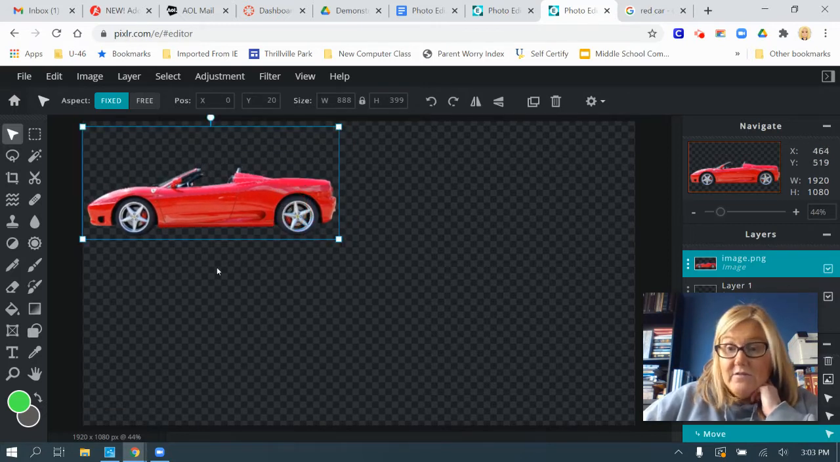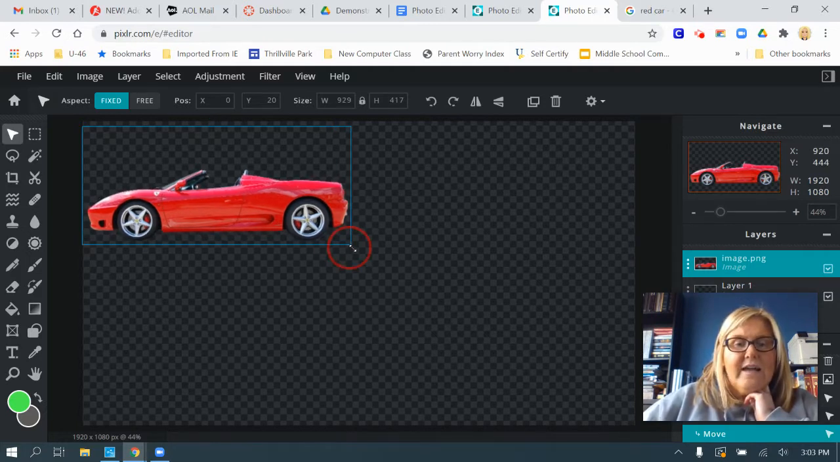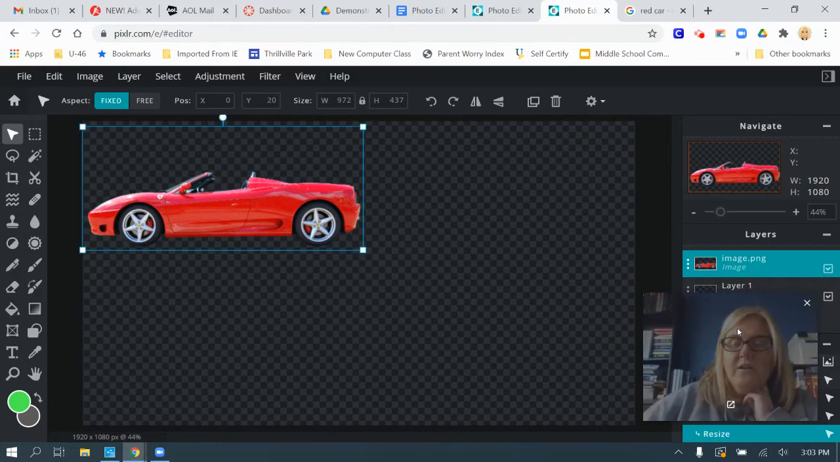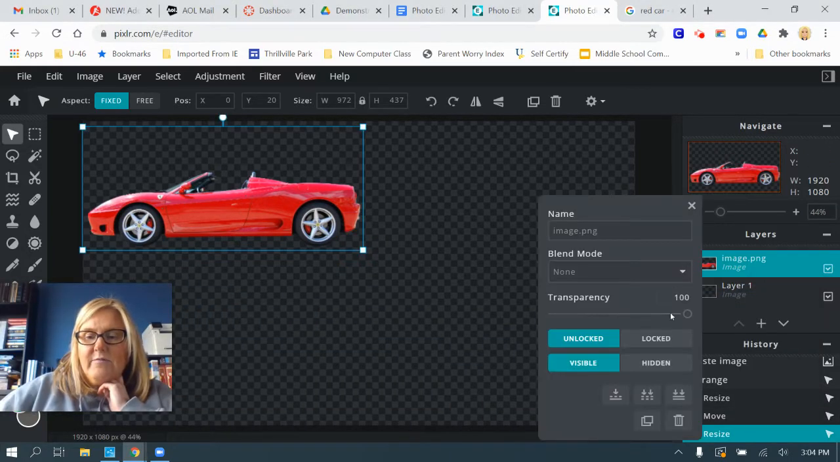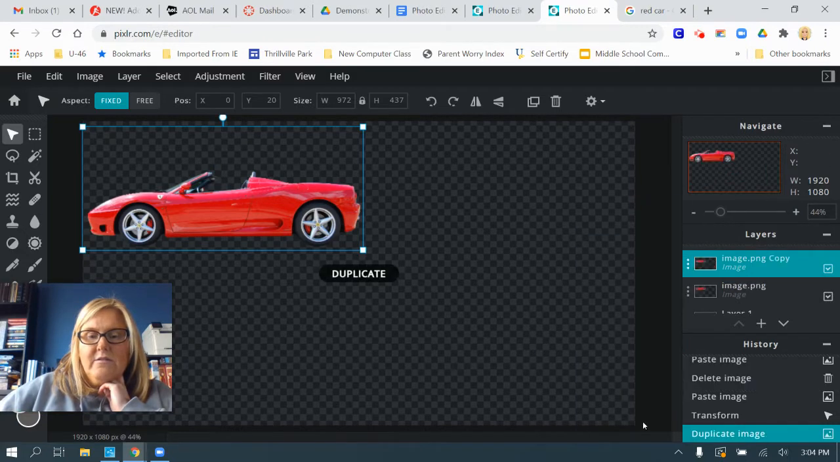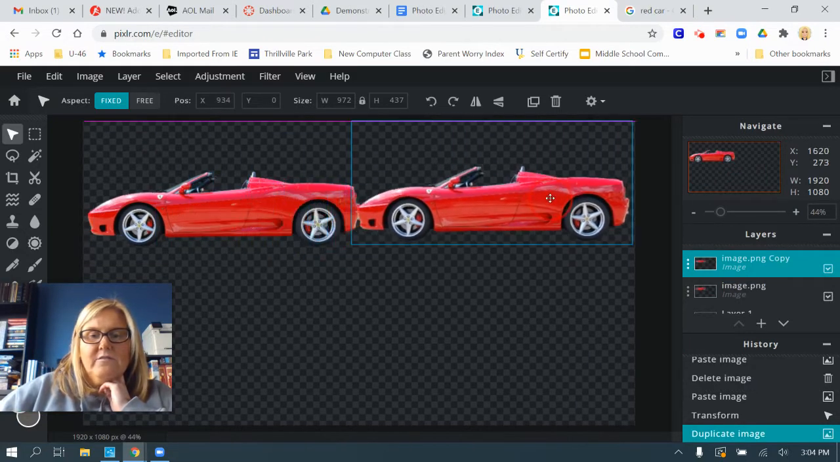If you have a background, you need to remove that background. Okay. So before you go any further, remove the background. Okay, so once you have it sized to your liking, you're going to duplicate your layer. So I'm going to go over here and click the 3 dots. I'm going to duplicate my layer. I'm going to drag my layers so it's next to it.